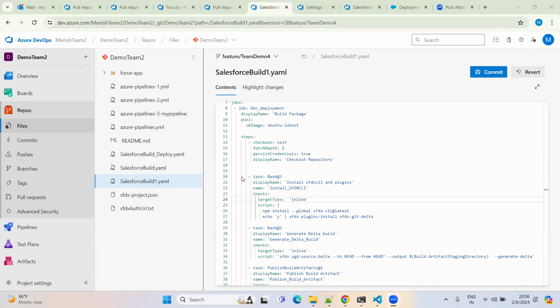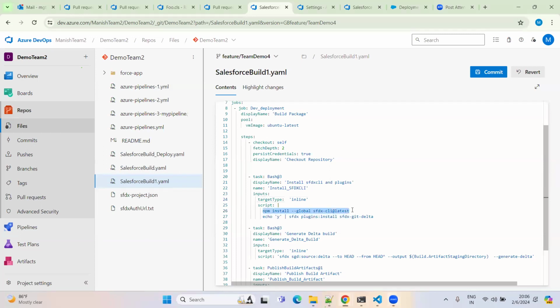Every time the target type is inline, is there any other type apart from inline? Yeah, there are other types also. If you are working in release sets and all, there we can provide something different. But in YAML, if you are writing some script, that will be inline only.